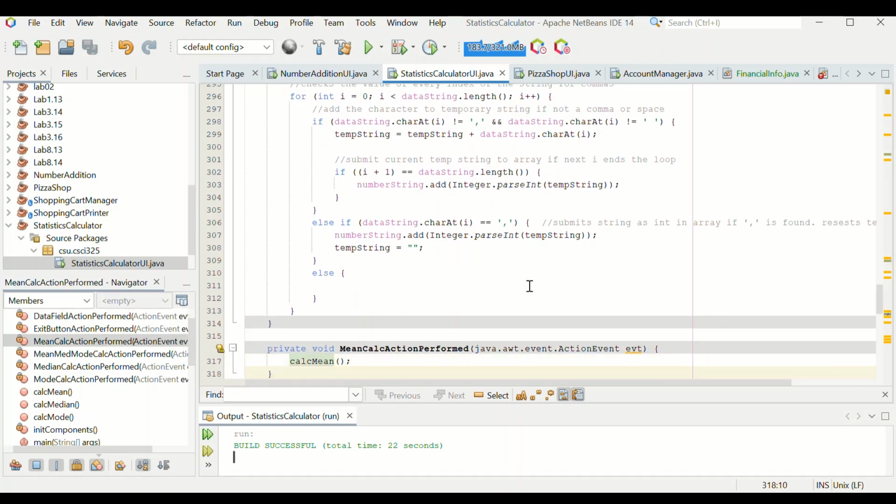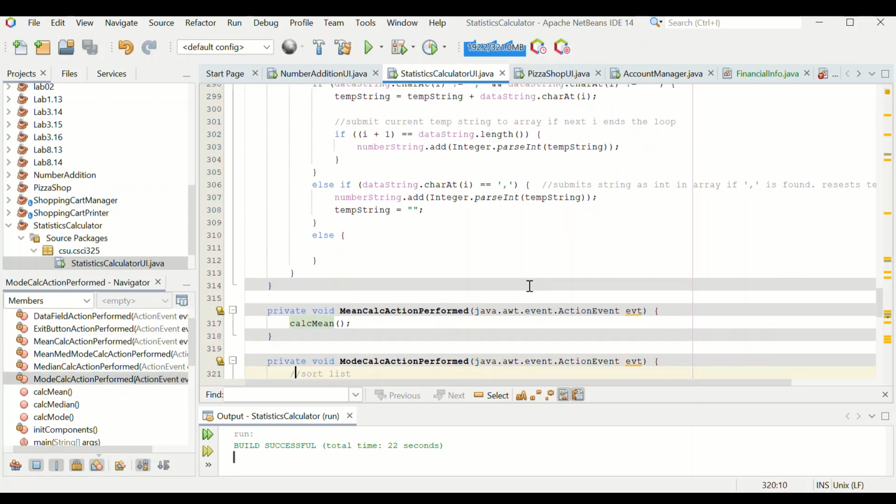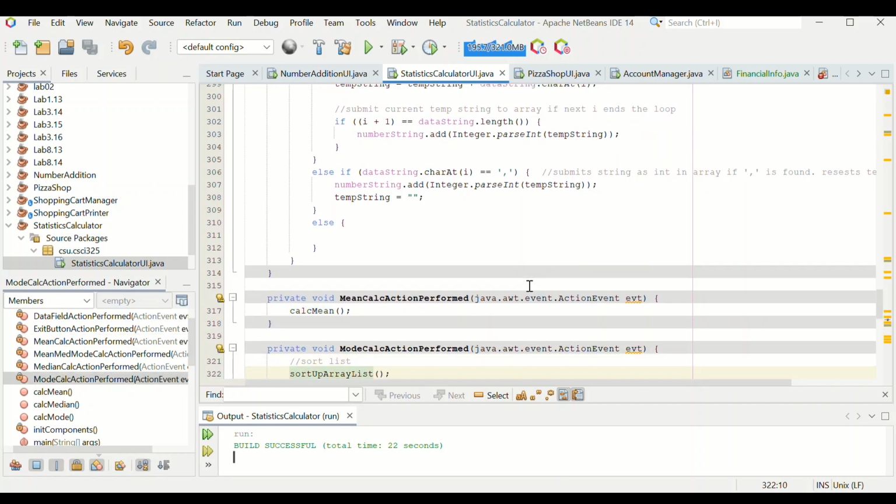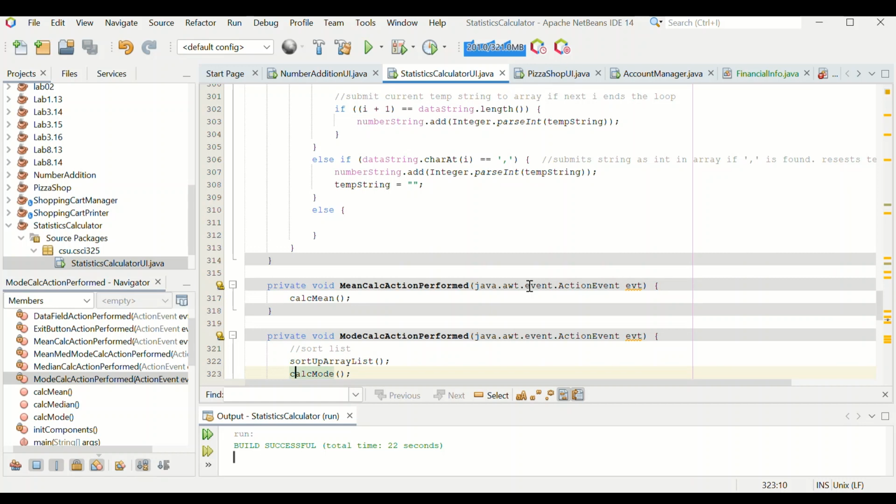Data field action perform is where I figure out if the character in the string that I originally get from the text field is a comma or a white space. If it's not a white space or comma, then I create this temporary string and I will add them together character by character until it hits a comma, and then I'll send it to the array list as a parsed into an integer.